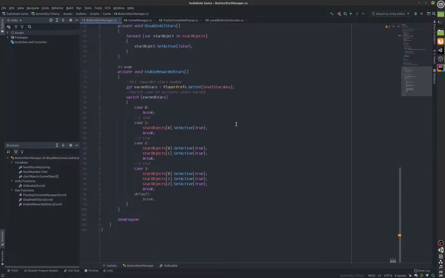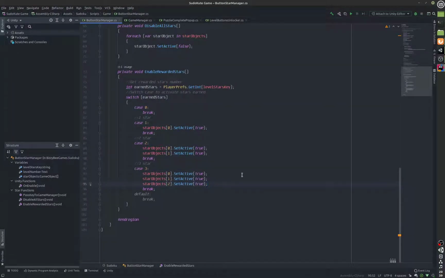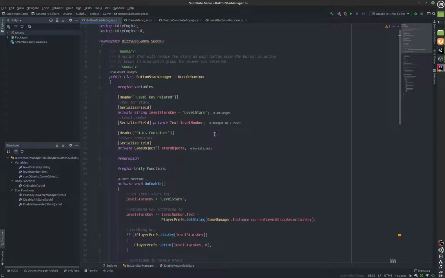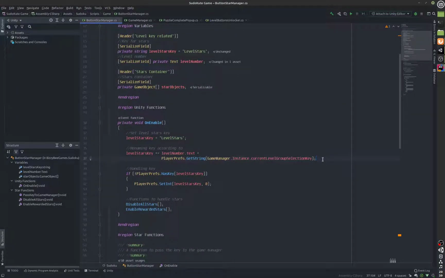So we are actually storing the stars, and we are saving them to the player prefs keys, so that when the player loads the game again, the stars will also load. This is also handled for each and every individual player group ID. Player group ID is basically whether the player is playing easy, medium, hard, or expert.